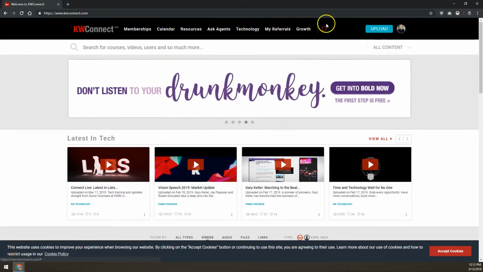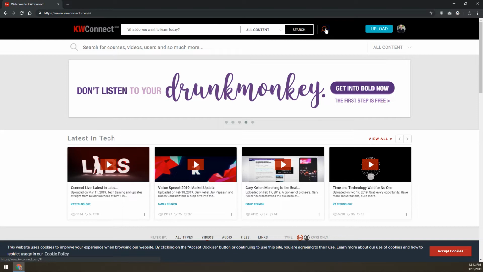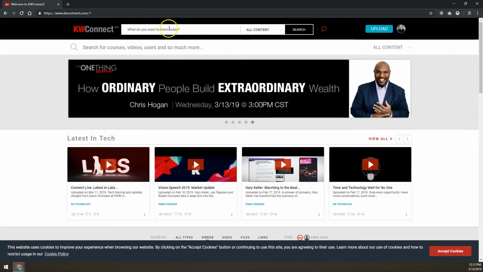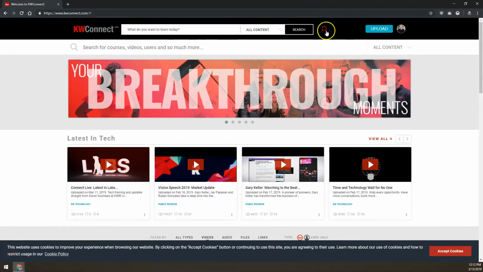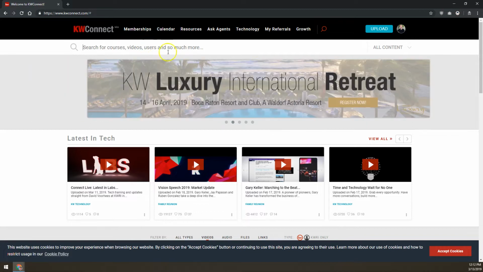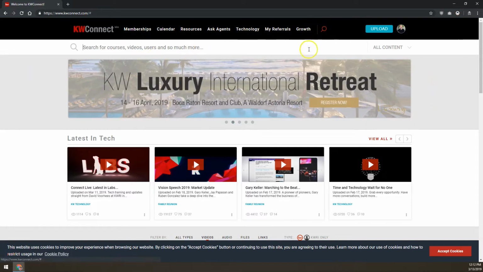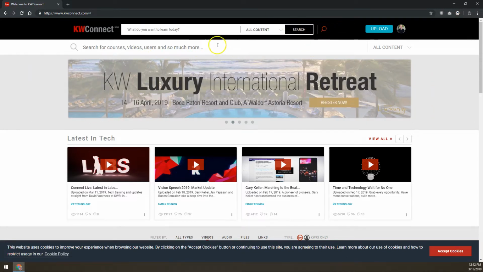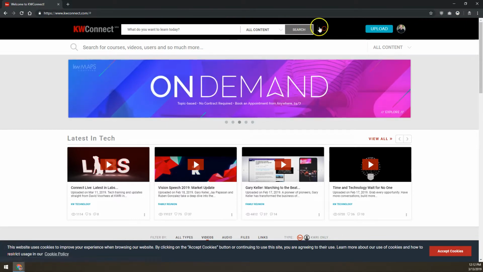Just to the right of the menu, we've got a magnifying glass icon. If you click on this icon, it's going to pop out a search bar, and that's available on any page in KW Connect. On some pages you won't need that, because there's going to be a search bar just underneath the menu. That's kind of redundant here on the home page, but on other pages there is no search bar, so you'd have to use the magnifying glass or just return to the home page.